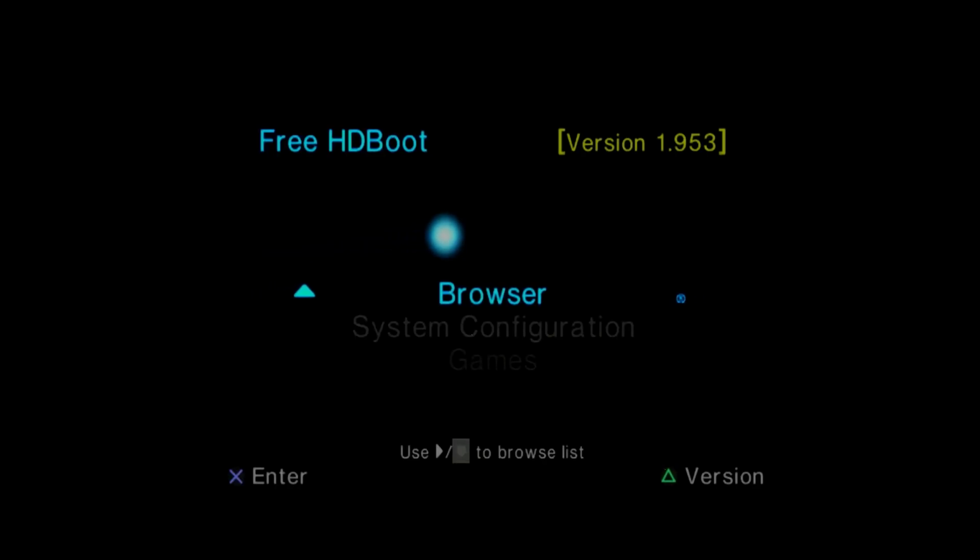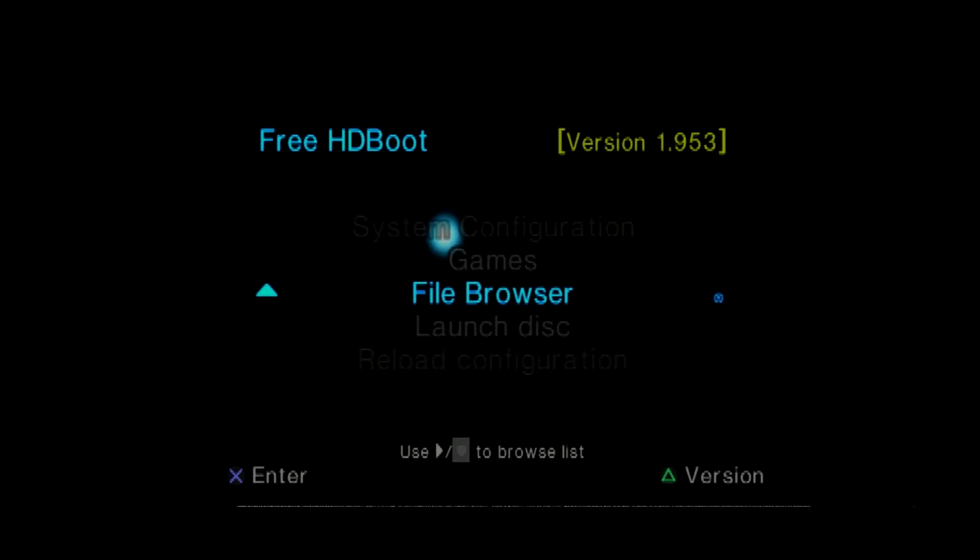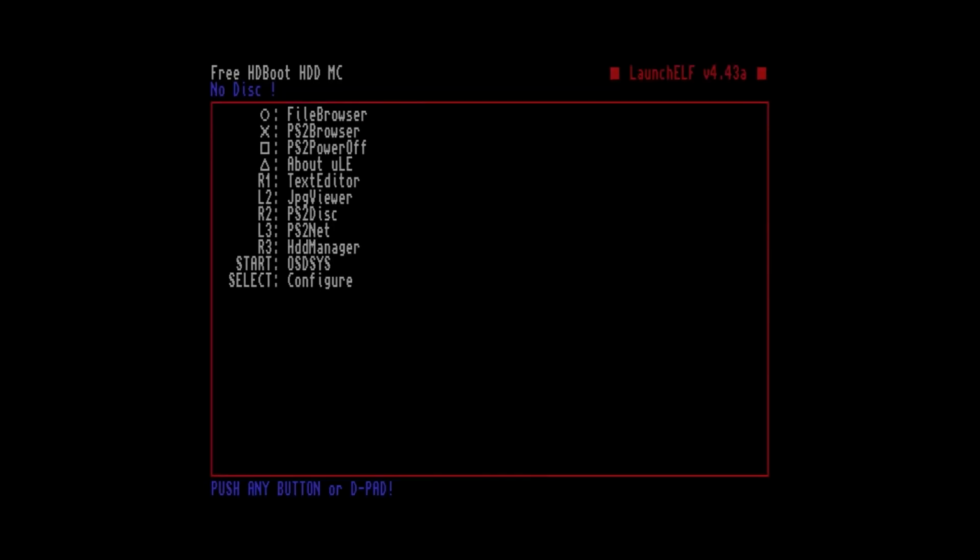On the PS2, you do need it to be modded, of course, to run ELF files. That could look like Free MCBoot, Free HDBoot, what I've got, or you have a mod chip that can just run ELF files, something like that. So go ahead and open your preferred ELF launching method. I use uLaunchELF running off of my internal hard drive.